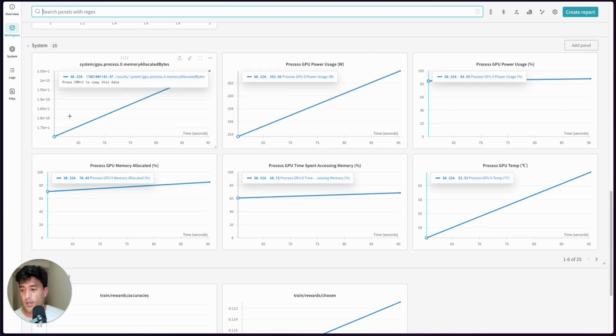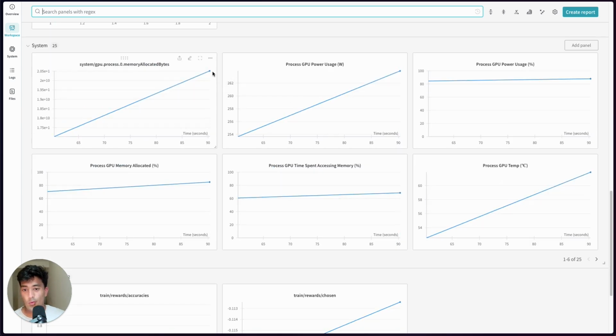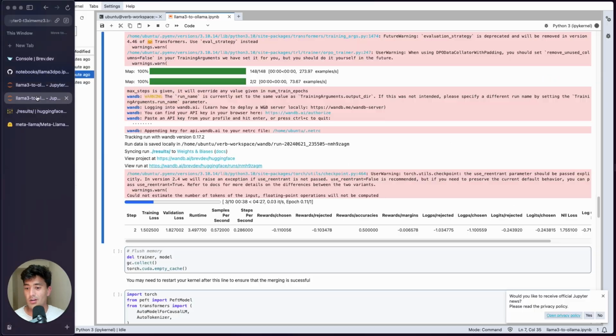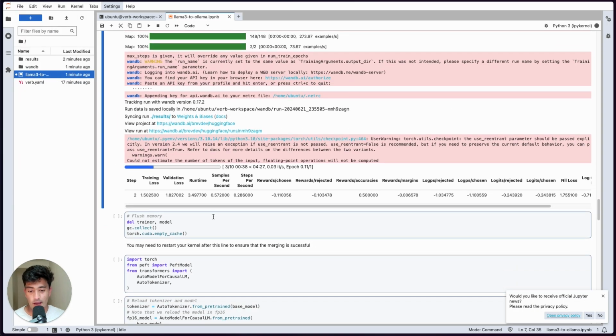Let's see. So yep, I've got more memory being used in my GPU. My GPU temperature has also increased right here. I'm assuming that's because the training run has started here. But here's what we're seeing. I'm logging every 2 steps here. My training loss is at 1.5. My validation is at 1.8.